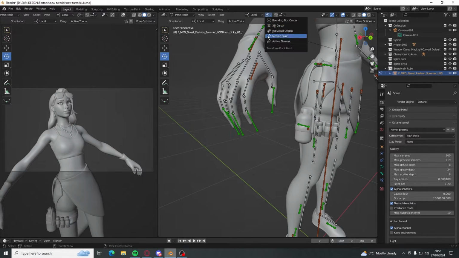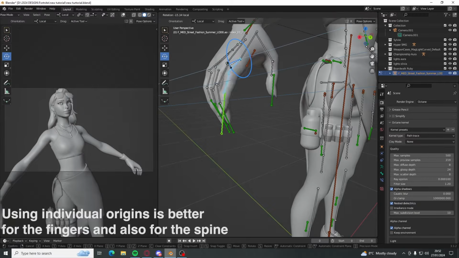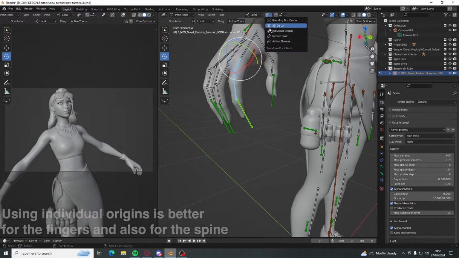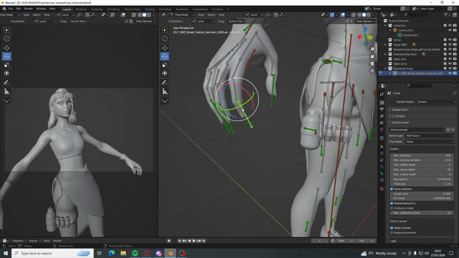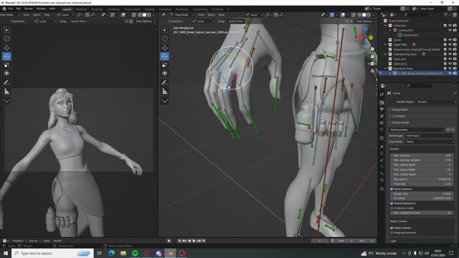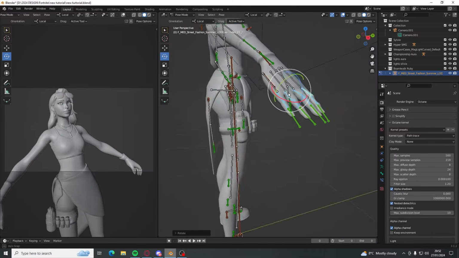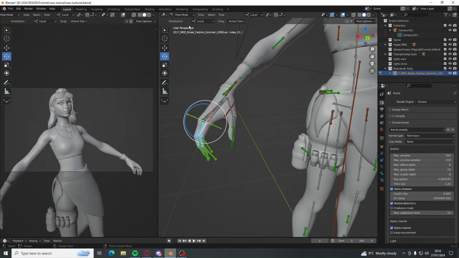If you change this up here next to local to individual origins, you're treating each bone as an individual bone. Without individual origins, it'll only pick the top bone you've selected for rotation, and it only moves that one. With individual origins, it'll actually spin them both. So now, if you want to open the hands, all you need to do is select them, and boom, you've opened the hands. That is as simple as it gets.